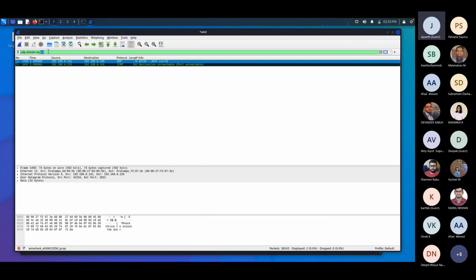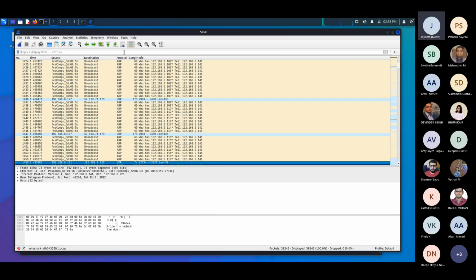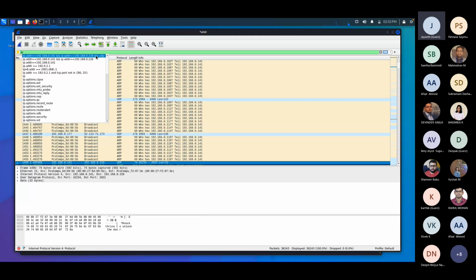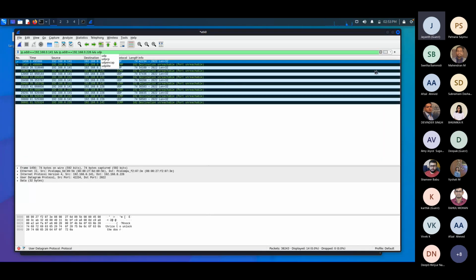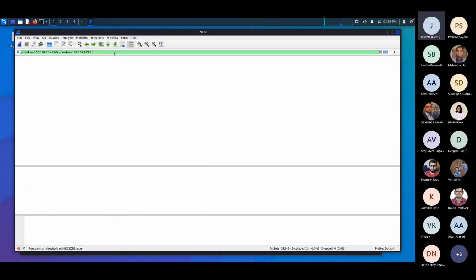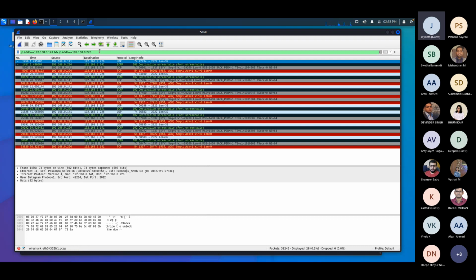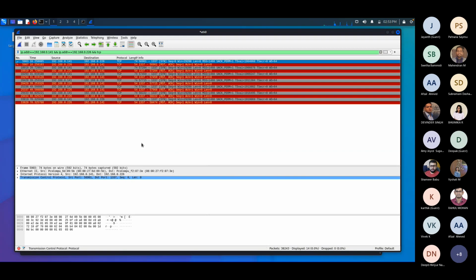Let's go back to the actual filter that we applied before. So this is the filter that we are using. I can close that and go back to the filter. So these are all UDP packets. Let's cut this down and remove the UDP. We are seeing some TCP packets also as part of this. Let's add ampersand TCP. We are seeing a lot of TCP packets.